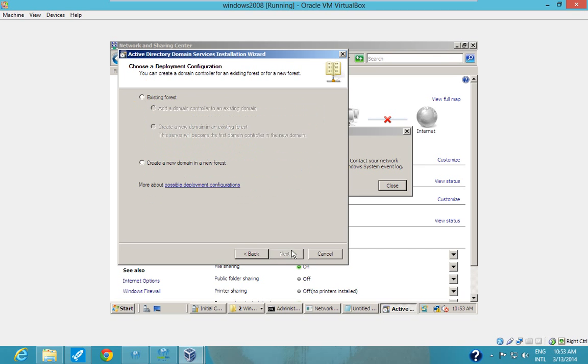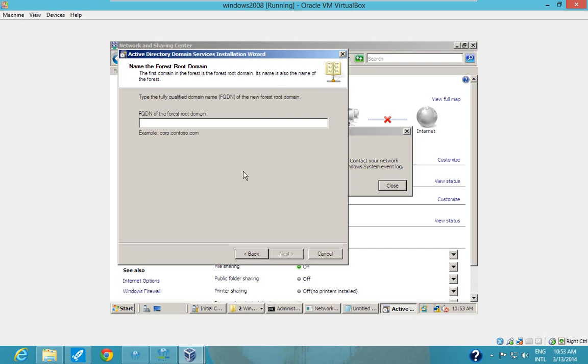Next. So it's asking us to create a new domain. So what is the new domain? We'll create a new domain with an FQDN. Let's say we'll do NIKPR.com. FQDN means fully qualified domain name.